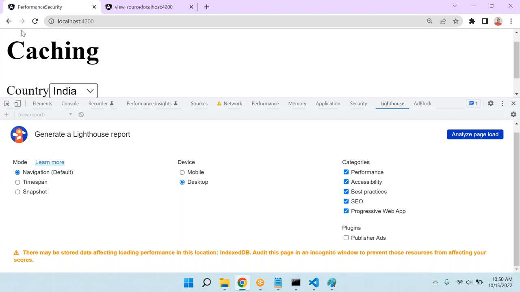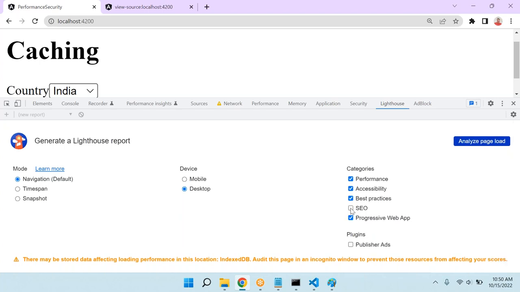But you know that for a single page application, we are not going to do the SEO tag. You can simply ignore this one. If you want, you can do that, it's up to you. But as of now, let me select everything. And you can do one thing: go to analyze page load.